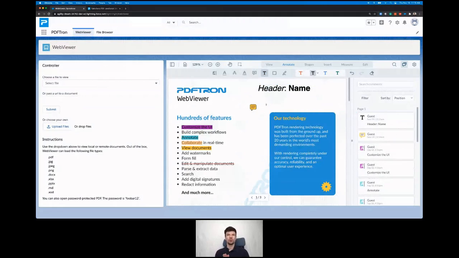What we can do at this point is download this file and open it up, and those annotations and comments would appear the exact same way in Adobe Reader. So the way to think of WebViewer is as Adobe Reader Pro, but inside of a browser.